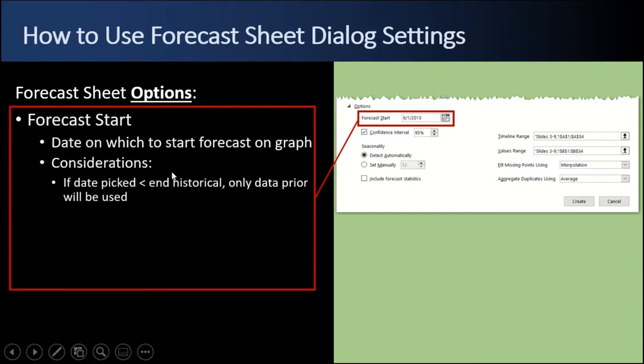Some considerations for the forecast start date. If the date you pick here is less than the end of historical, then only the data prior to your forecast start date will be used for the blue line, and then the orange line will pick up from there and move on. So you'll actually discard some of your source historical data if you pick a date earlier.